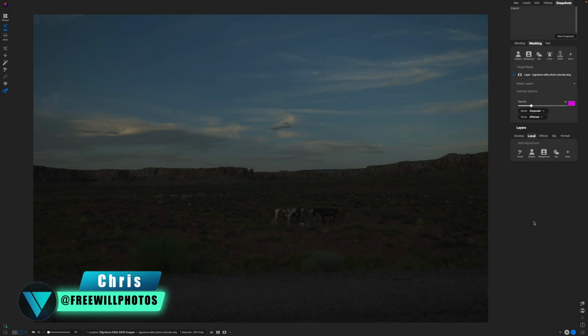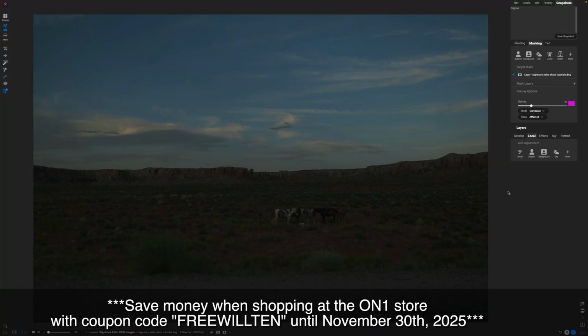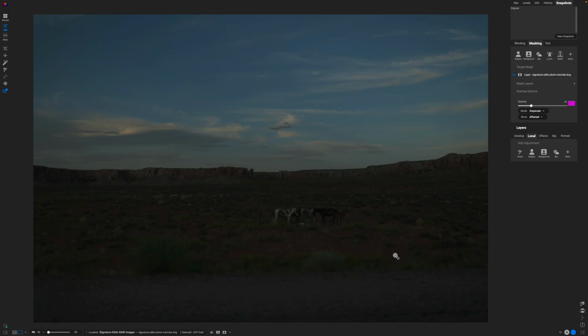Today, we're taking a look at why we get mask layers when using the new masking tools in Photo RAW 2026. To demonstrate this, I have a photo here of a pasture with some horses, and we have the sky here. So I'm only going to demonstrate the mask layers and how they work. I'm not going to make a pretty edit. So you've been warned.